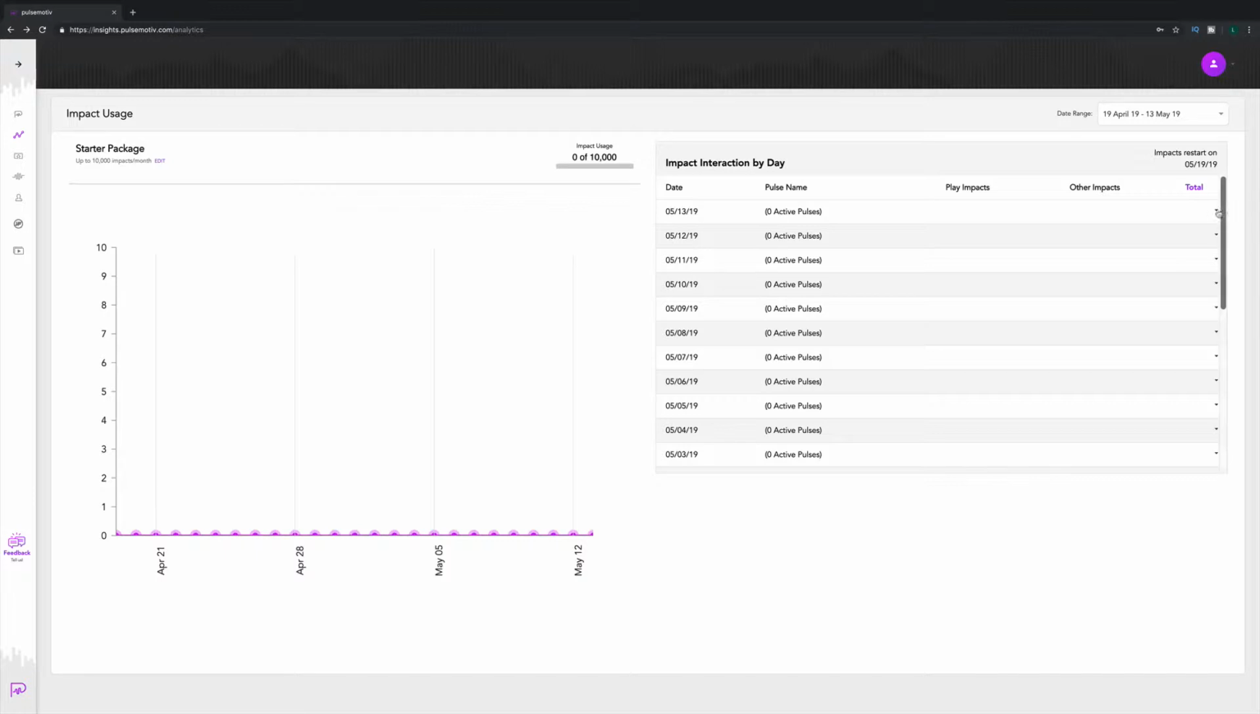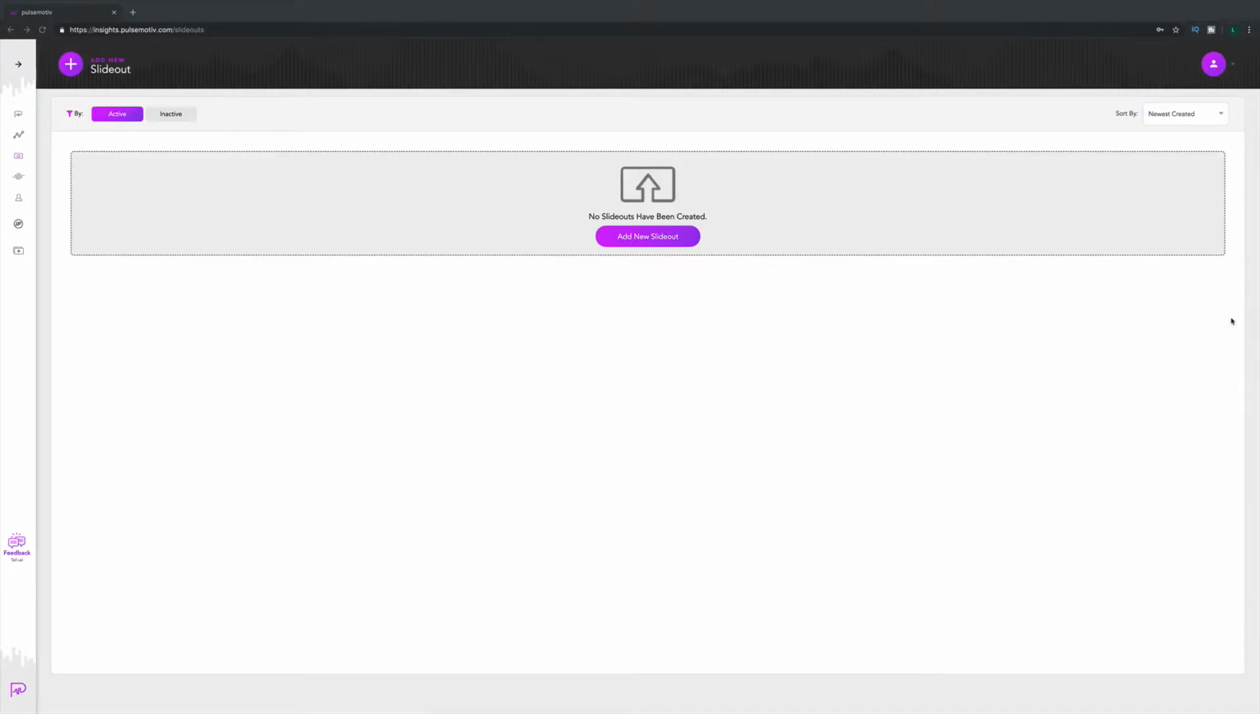Over here, analytics are broken out day by day, and if you click the drop-down arrow, you can see pulse by pulse how they're doing for each day. Change your date range in the top right to see months of activity and to see a history of your scores. This page is mostly just informational to give you an overview of which pulses are doing well and how much they're costing in impacts.